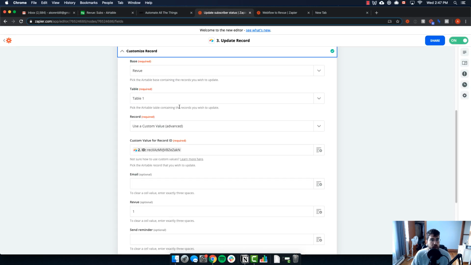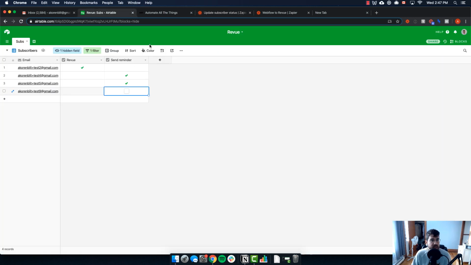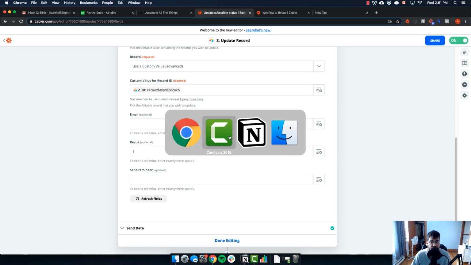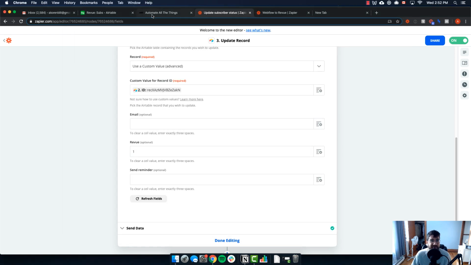So that's how we monitor for subscribers that have validated their email. What this means is that if you come in here and this isn't checked, I know that you haven't yet validated your email. And if it's checked, that means you have validated your email, and that's done with this Zap right here. So that's step 1 of our 3 automations. When I started this, I wasn't realizing how complex it was in practice, but we got it done. So next, we want to go to Parabola.